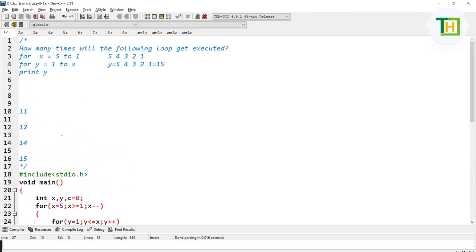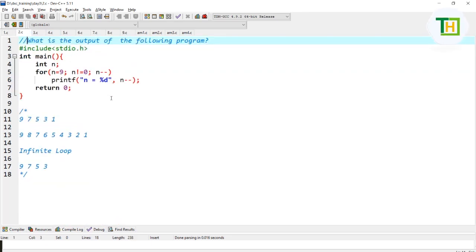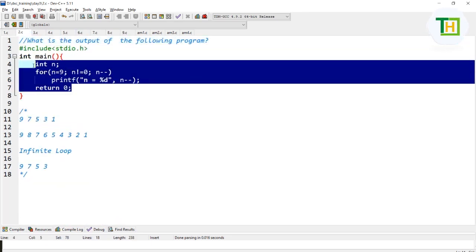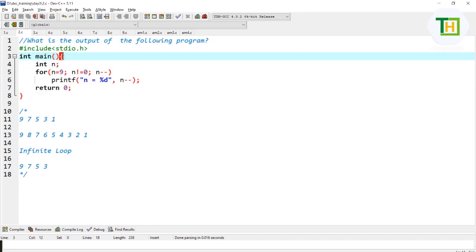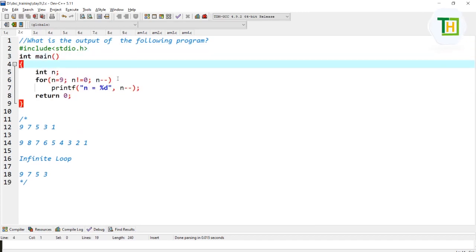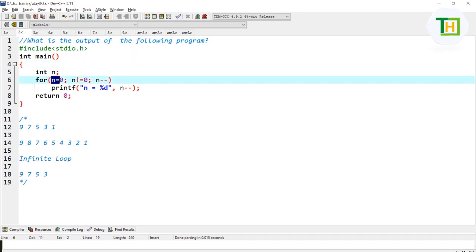Yes. The next question: what is the output of the following program? Here, the n value is 9. Sorry, the n value is 9.